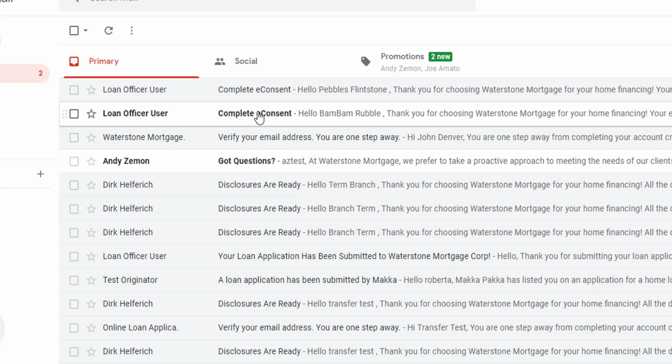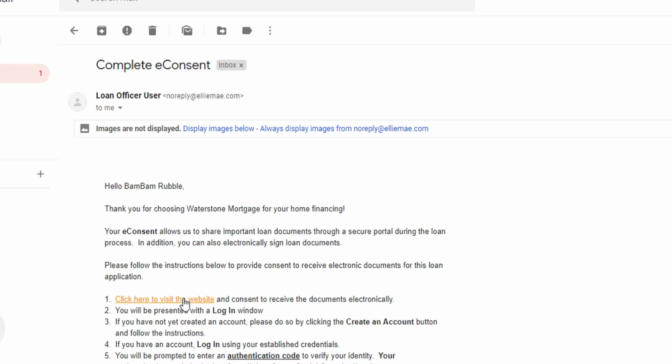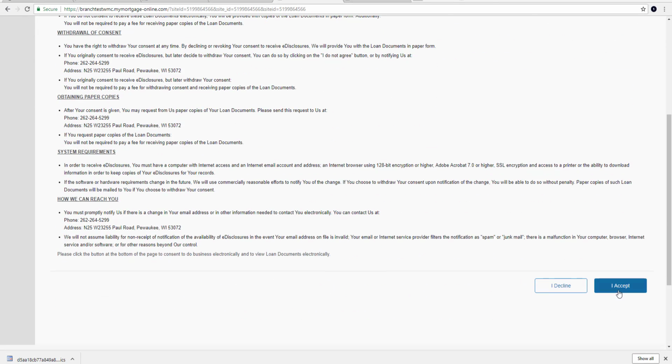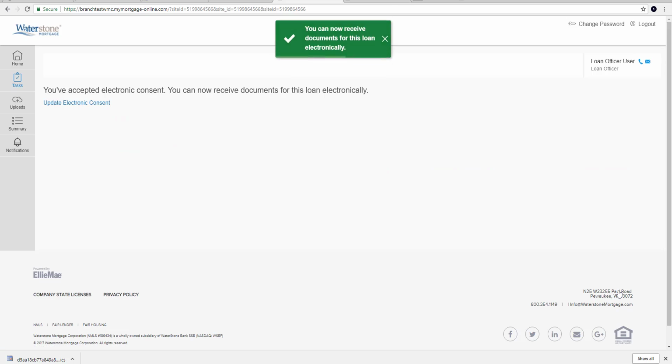And likewise, Bam Bam, our second borrower, it's important Bam Bam opens the email that is addressed to him, follows that link, and of course appropriately then e-consents. This will tie the borrowers to the loan and ensure that they both have borrower portal accounts that are active. They'll log in and they will complete their e-consent through the borrower portal.